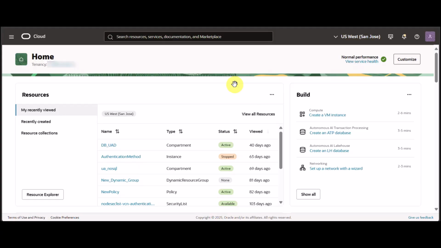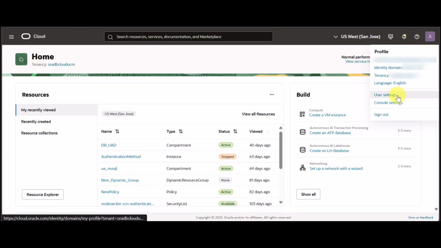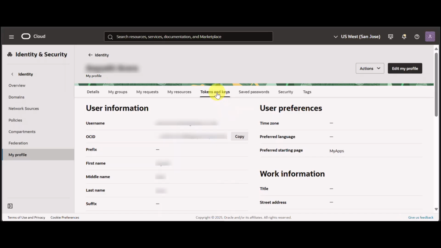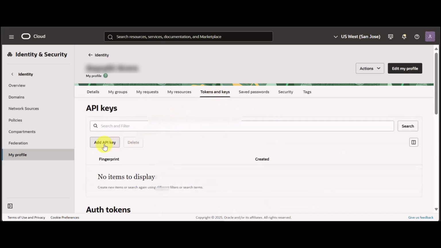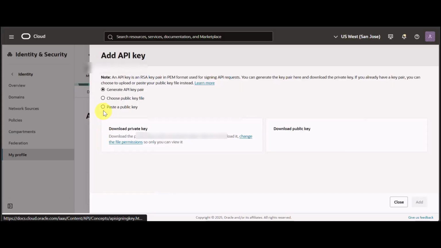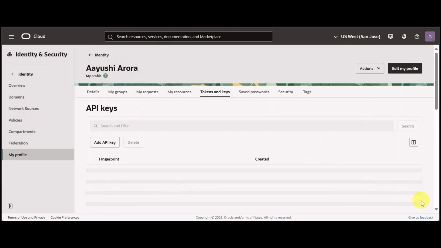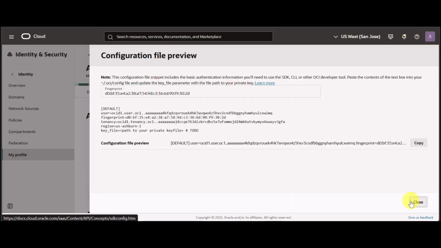You now have to upload the public key generated in the OCI console. Open the OCI console, open the Profile menu and select User Settings. Select Token and Key menu and then select Add API Key and select Choose Public Key File option and browse to the location where public key file is stored. Select Add. Note down the fingerprints shown on the screen.